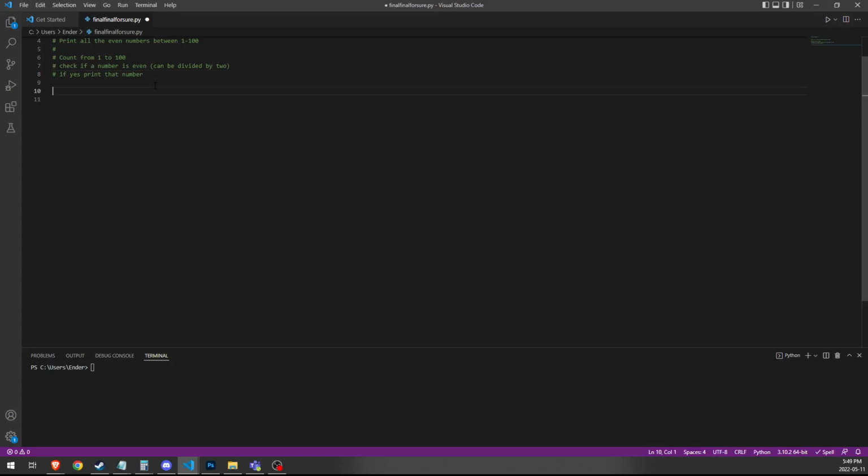Now I know what I want it to do. So the first thing I want to do is count from 1 to 100. So I'm going to have a variable called count that will equal 1 to start. So that's my starting number. And then we'll do a while loop. We'll say while count is less than or equal to 100, we're going to do a colon at the end.